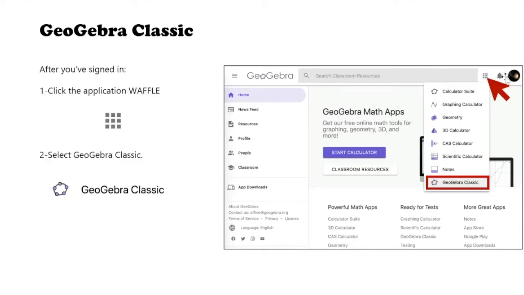When you first come to GeoGebra.org, I suggest signing in the top right corner. You can see my icon is there now because I'm signed in. That allows you to save your work to your GeoGebra cloud, and then click on this waffle to choose the applications. Again, we are using the GeoGebra Classic. It is the one that most resembles the desktop app that you can download and install.